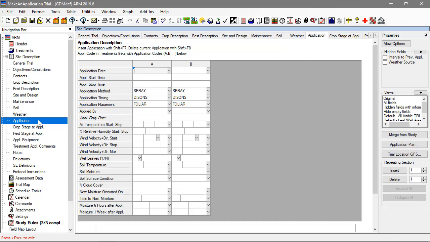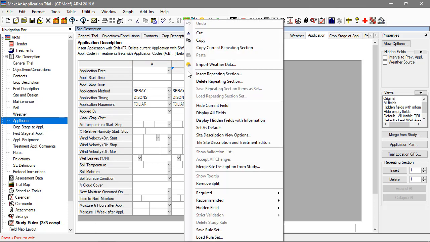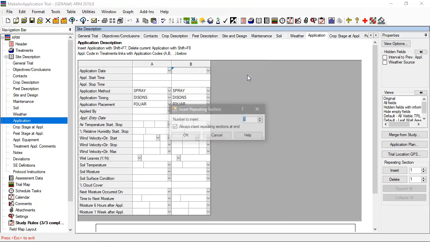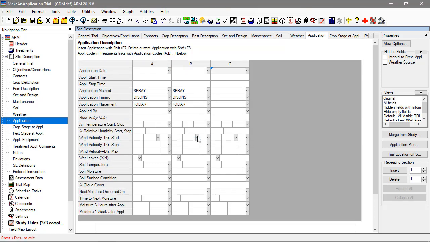Applications are denoted with letters instead of numbers. So here we can see the two applications planned for this study, A and B. Use the Insert Repeating Section command to add an additional application to the study, if necessary.